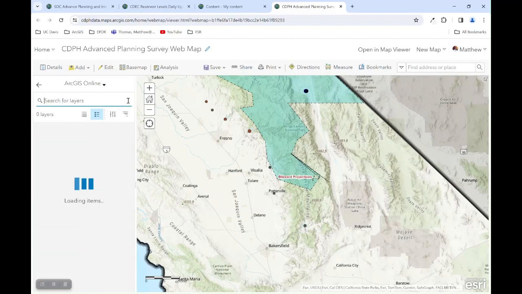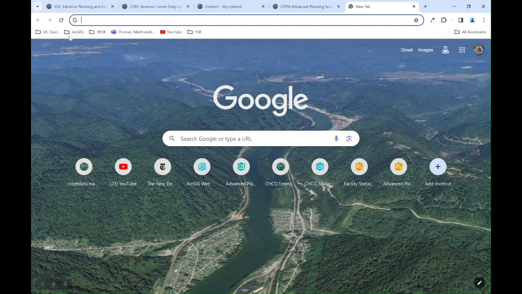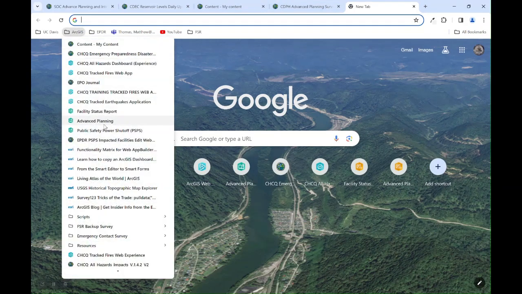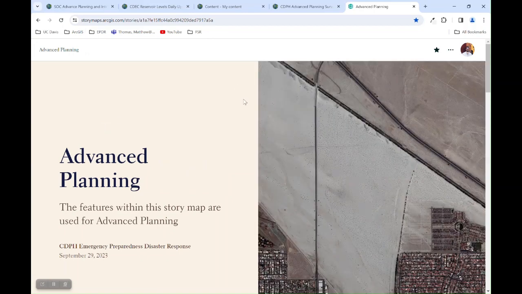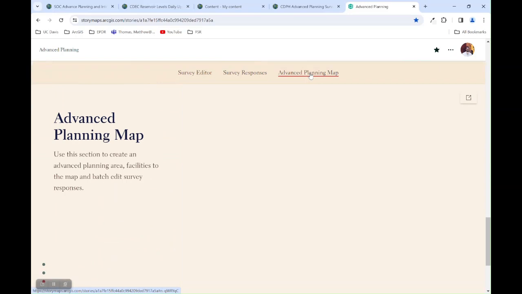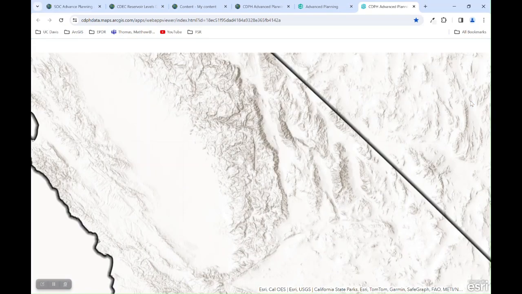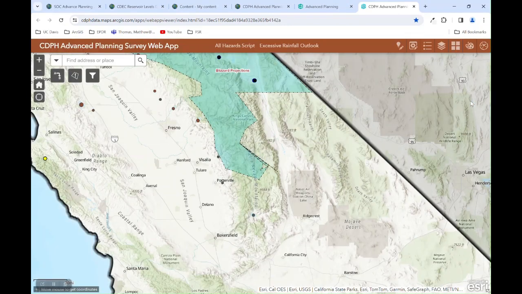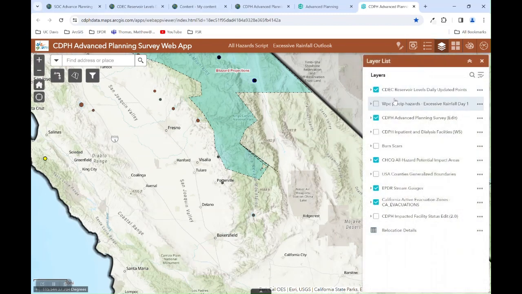The last thing I'm going to do here is just double check my work. I'm going to go to the Advanced Planning story journal, which takes me to the home landing page here. I'm going to go down to the Advanced Planning map and pop this out because I want to make sure that the underlying web map did take the changes and apply them to the web application. And I can see that those dots from the layer that I just added, which was the reservoir daily levels, are on our map, and I can turn it on and off here.